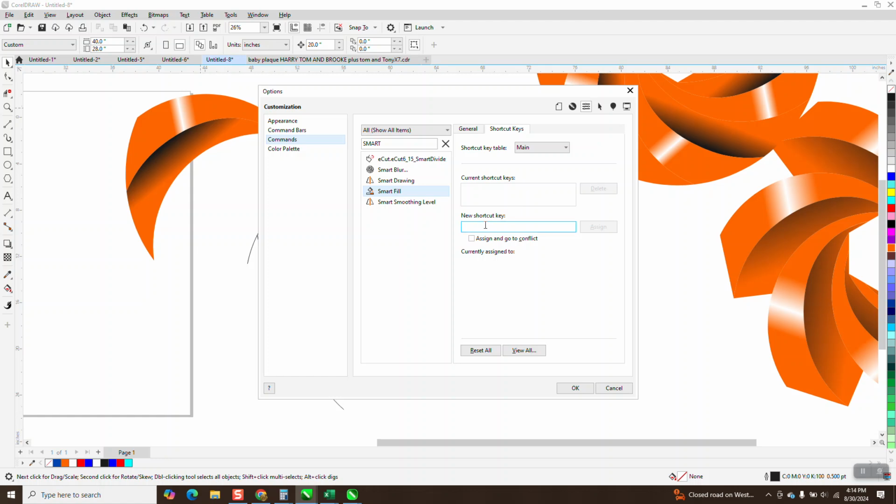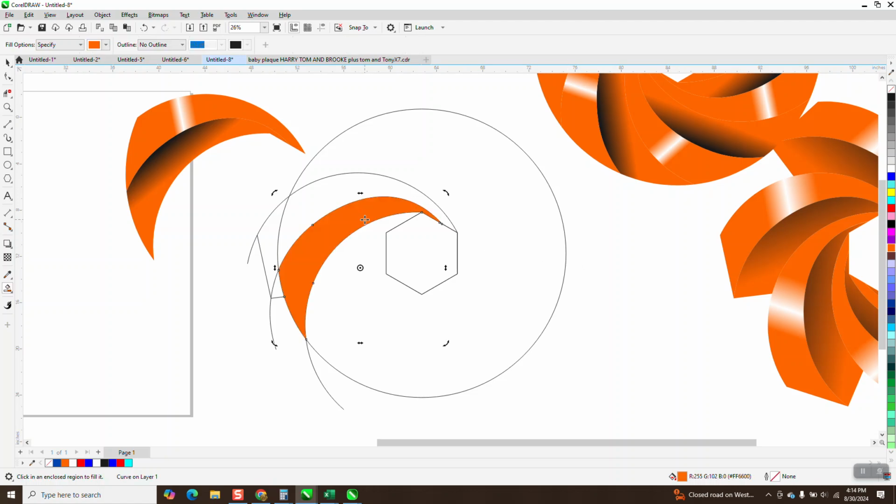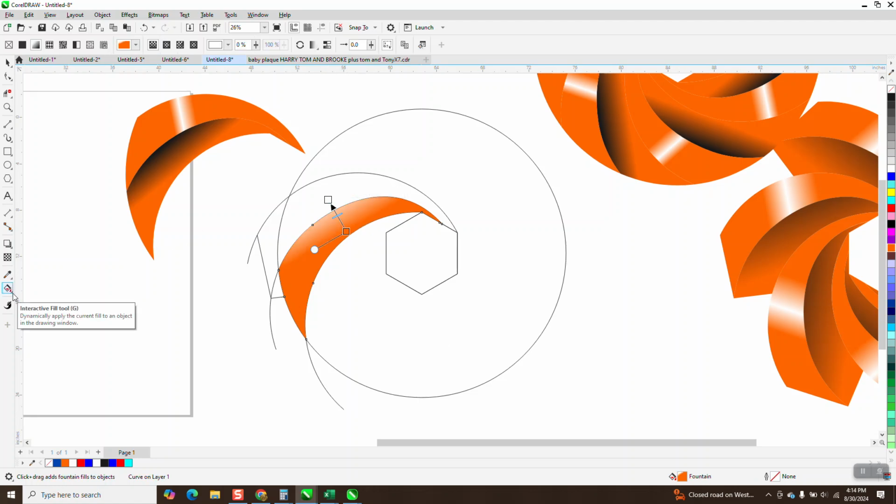Everything on my keyboard is taken. F is not taken, so I'm going to say F. So I've got G for interactive, F for fill. I'm going to assign it, but you have to hit OK. Now, you see I just got my pick tool. I'm going to hit F, and I have my smart fill tool. Then I hit G, and I have my interactive fill tool. It saves you a lot of time instead of going over here and picking which one you want. So there's my new hotkey.